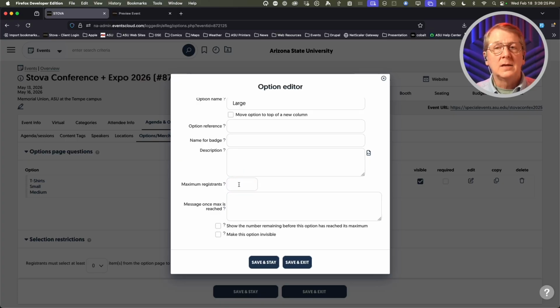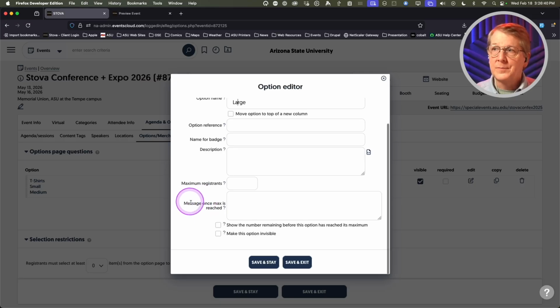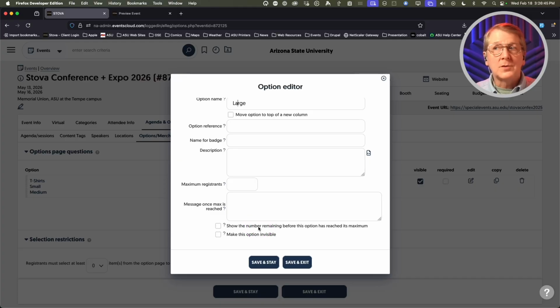How many of these do I have? If I have limited inventory and I want to put it in here so I don't go over that, I can do that. And again, in Stova, anywhere you have something that gives you a limit, you're going to have another field for when you're sold out. So you can say I'm sold out or what to do in that case. I also have the option to show a number that's dwindling inventory, this number subtracting however many people have registered or selected this option. Make this option invisible. Maybe I just want this to be something the admins use and can't be seen by registrants. That's an option too.